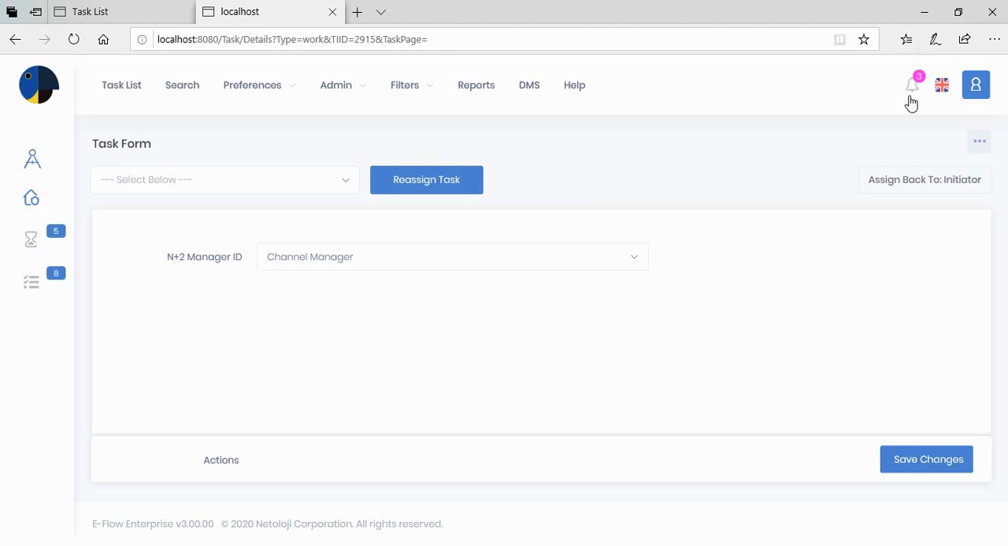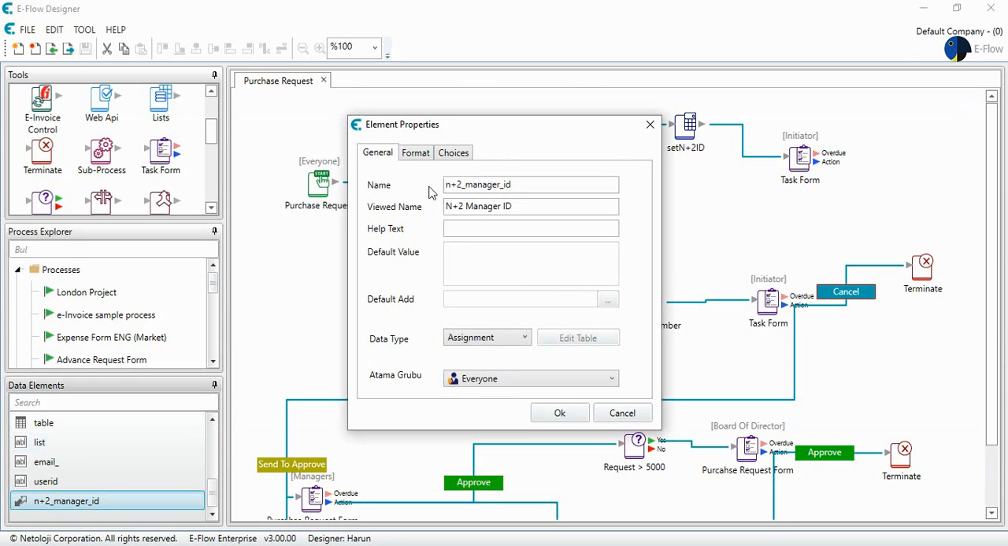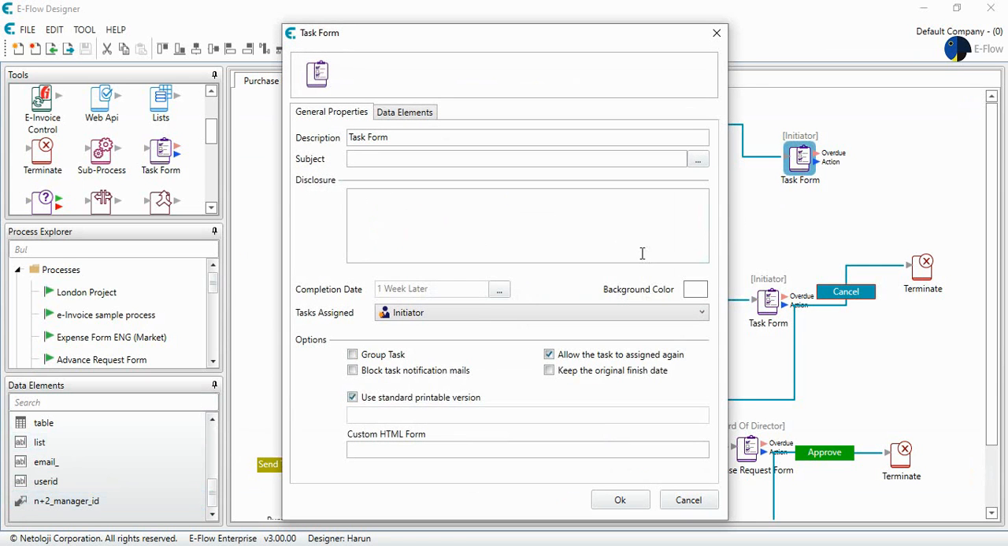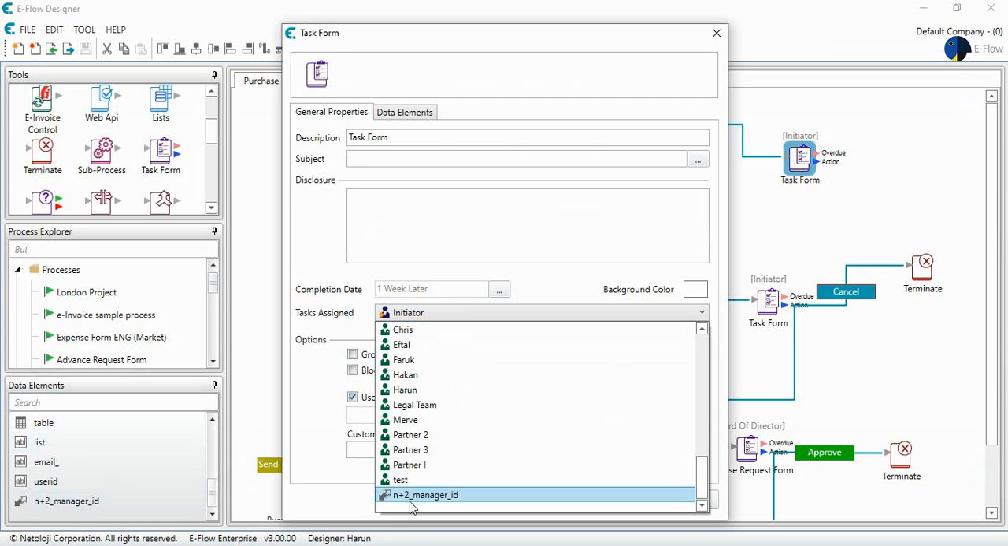So this is how I assign a task dynamically at eFlow by just setting this element type as assignment and by just assigning this task to this assignment user.